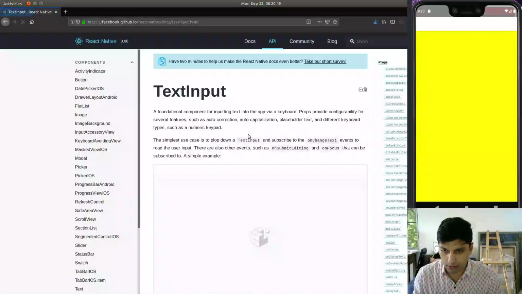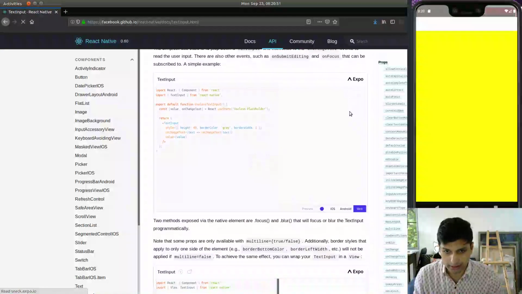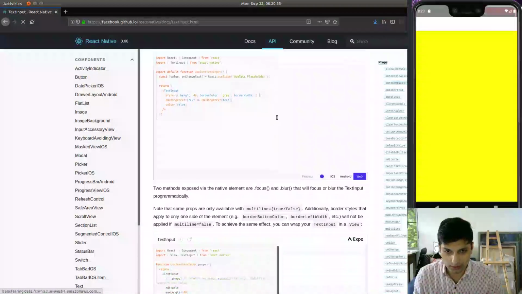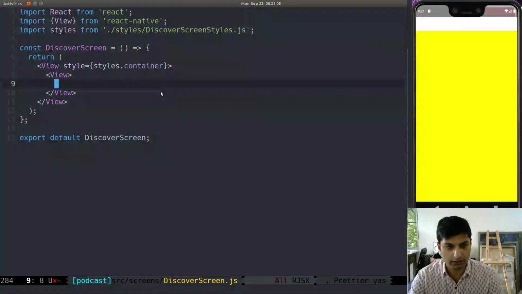Input via keyboard, on change text. Submit editing on focus. Cool. And this is what it looks like. On change text and value. Cool. Let's do that.